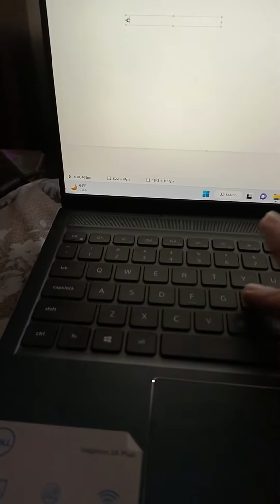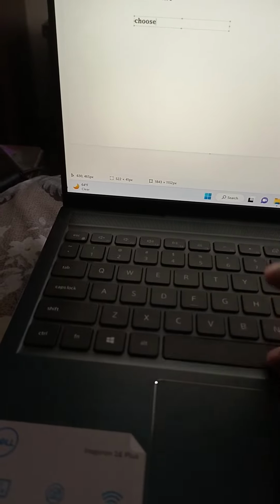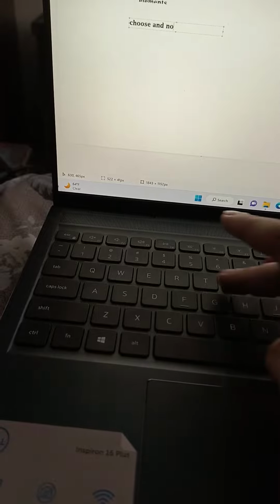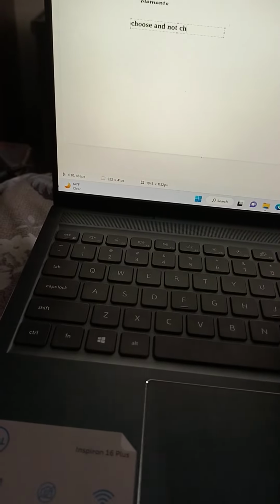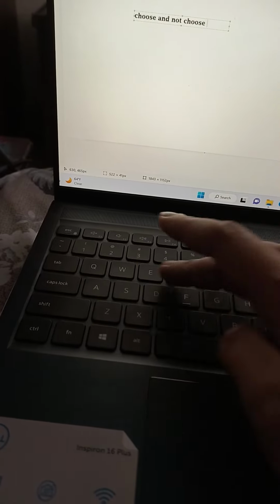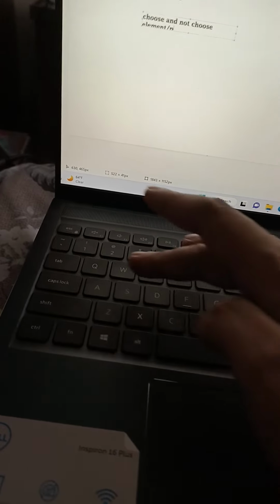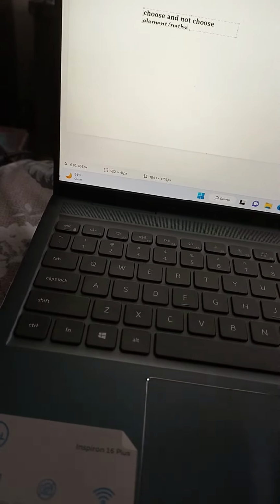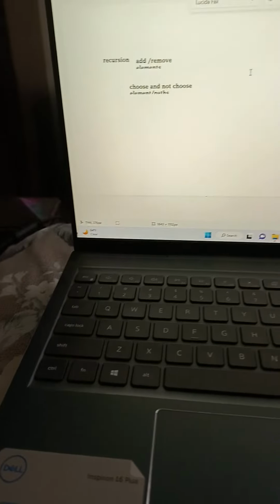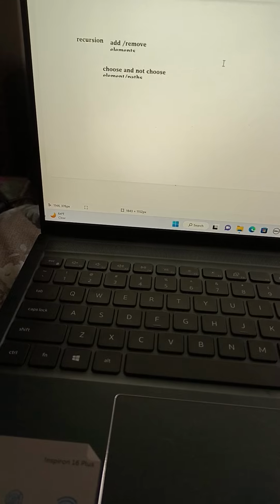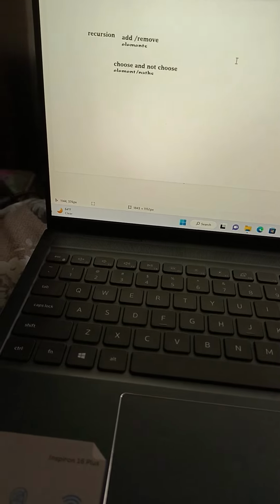Another reason to add or remove elements in a recursive function is to implement a search or traversal algorithm, such as depth-first search or breadth-first search. In these cases, the recursive function might add elements to a list or stack in order to keep track of the nodes that it needs to visit, and then remove them as they are processed. Overall, the use of adding and removing elements in a recursive function depends on the specific problem being solved and the approach being taken to solve it.